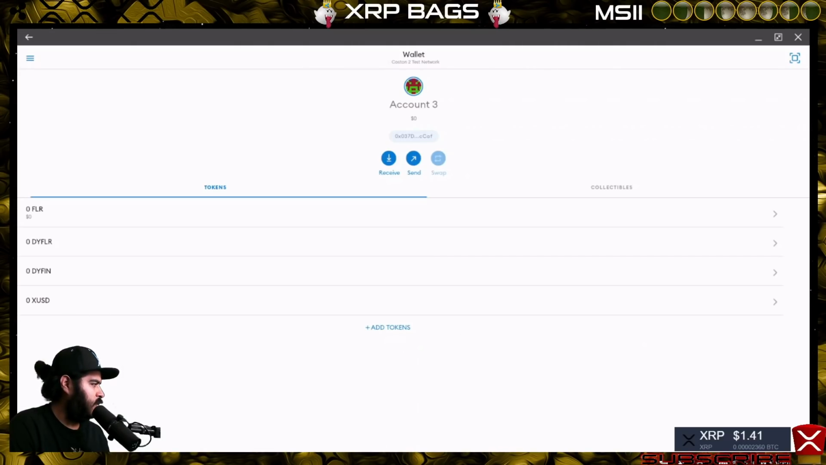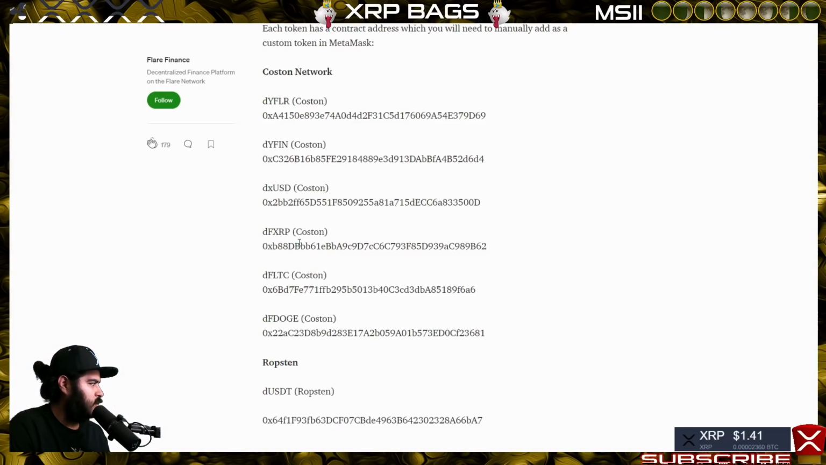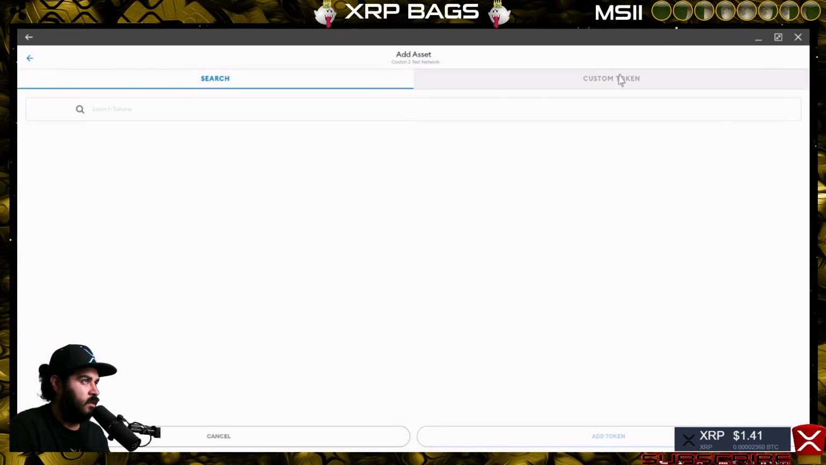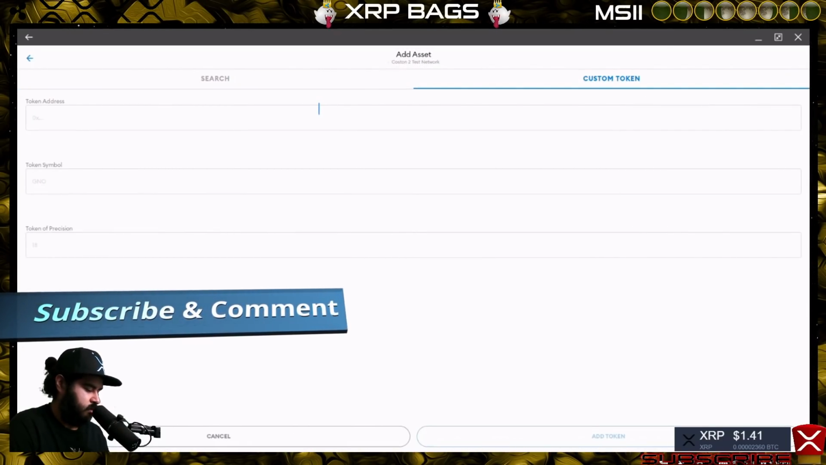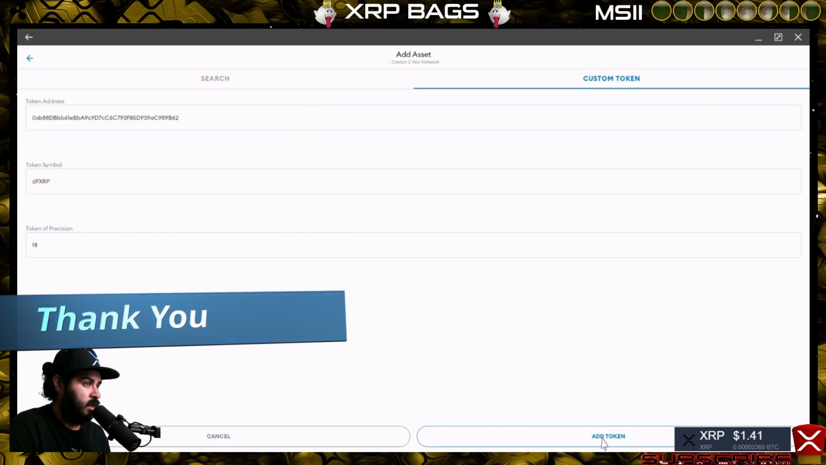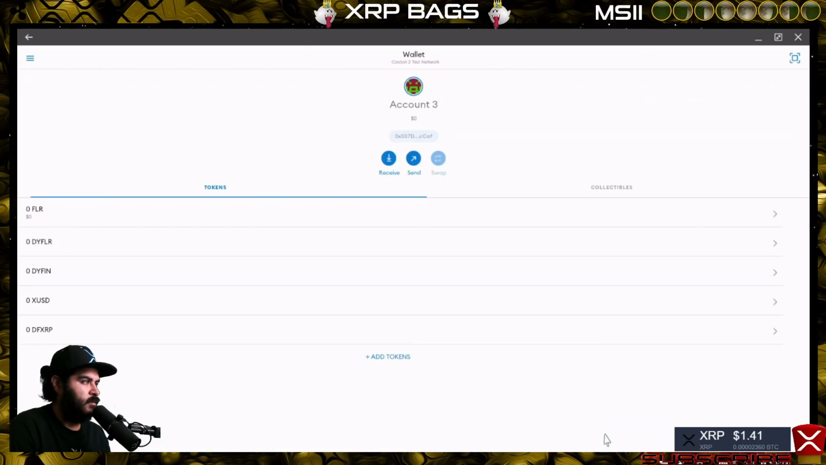Now let's go ahead and grab our next token, which is going to be DFXRP. Go ahead and copy that one. Back to our MetaMask. Add the next token, custom token. Paste that in. Hit the bar right here so it can auto populate. Add token. There we go. We got our next one.